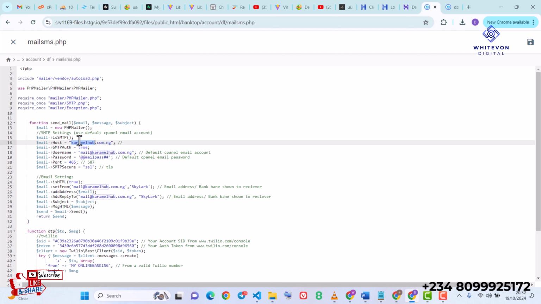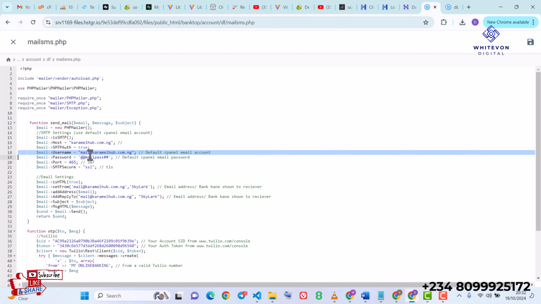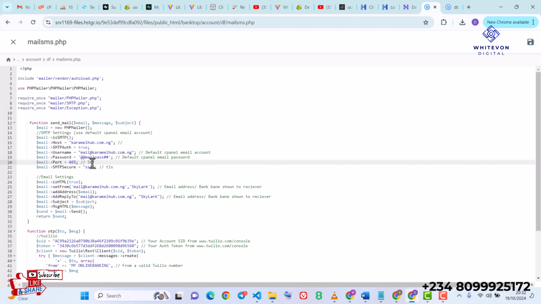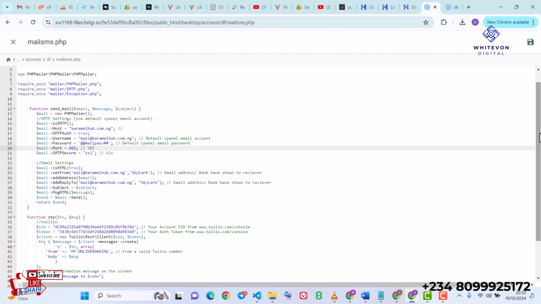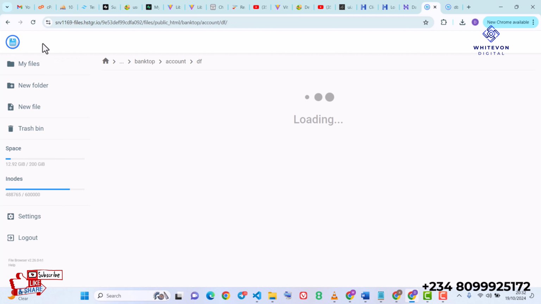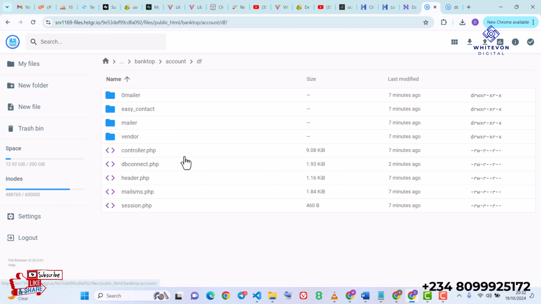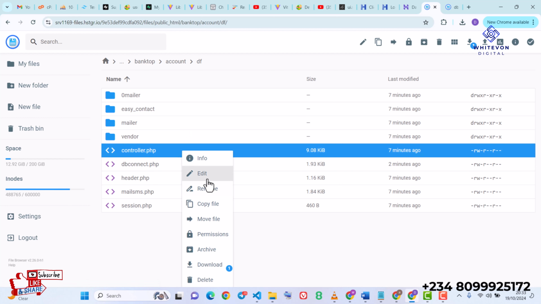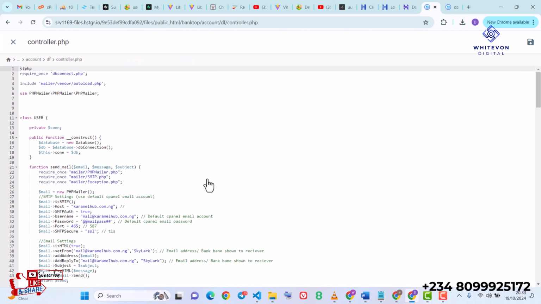So guys, I'm going to paste my email host here, and then come over here and put in my email username, and over here we have email password and ports. Basically the same thing here, we have all these details. So this is where you have to set your email details. I'll close, and then come over to controller and then edit, and under the controller we have where to set our email details.